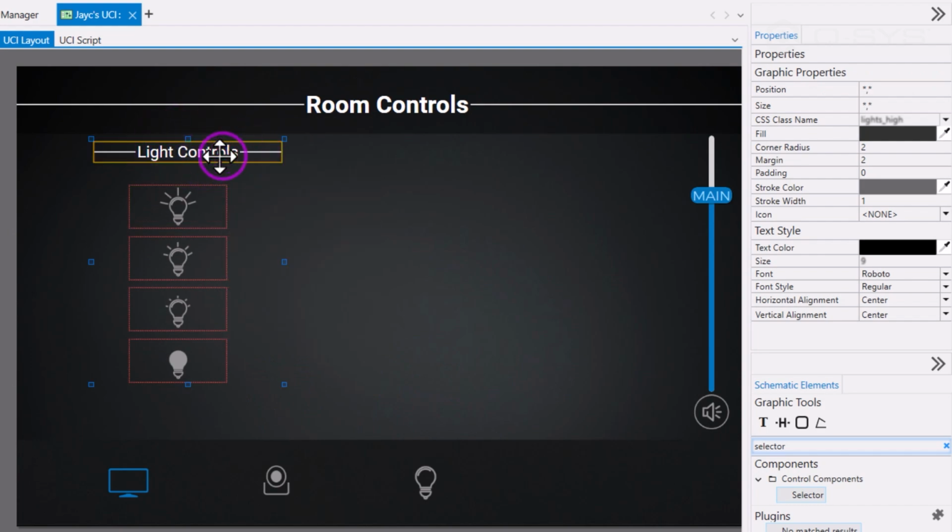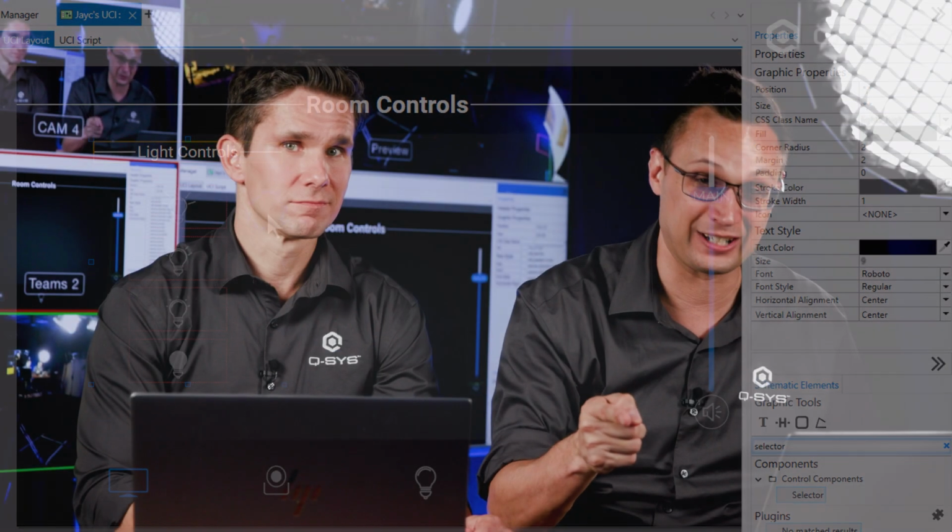So if you need two-way communication, that's when we're going to get into the world of coding. That's one of the things that we cover in the intermediate and the advanced class: how to get communication coming back from the device, which we can then use to update the buttons on our UCI so that the UCI is always reflective of what's actually happening in the room.